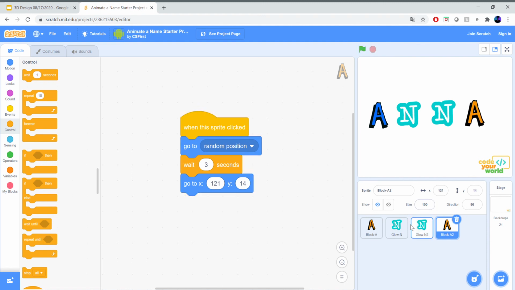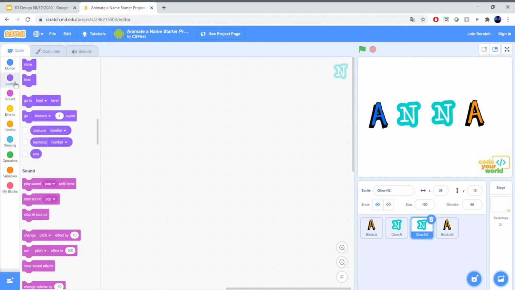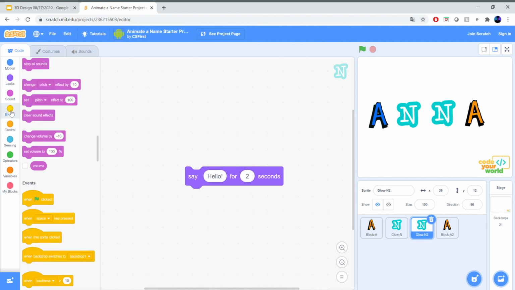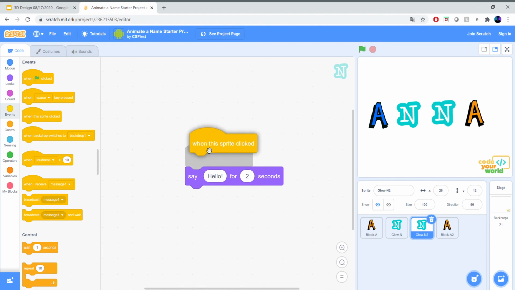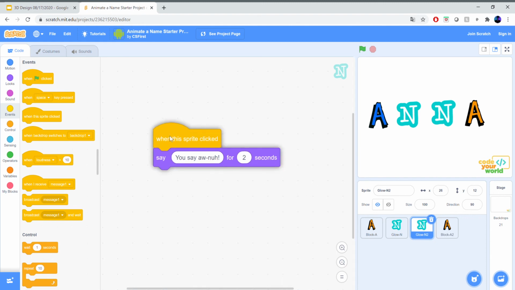Extra thing that you want to do if you have extra letters, let's say, I'm going to tell you guys how to pronounce my name. So on my fourth and final letter, I'm going to say when this sprite clicked, I'm going to give you my pronunciation. You say Anna, not Anna, for 2 seconds.